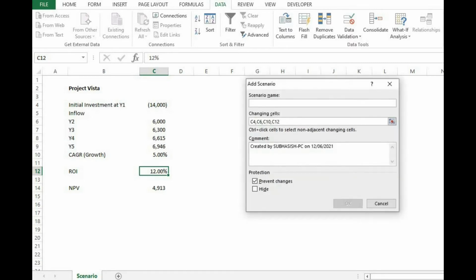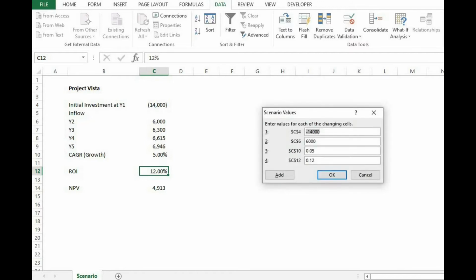Hit add to add a different scenario. Now we want to create another scenario, that is the worst case scenario. In an extreme situation, the worst, changing sale would be the same as earlier. In the worst case scenario, we are expecting our initial investment to be higher, for example 16,000.